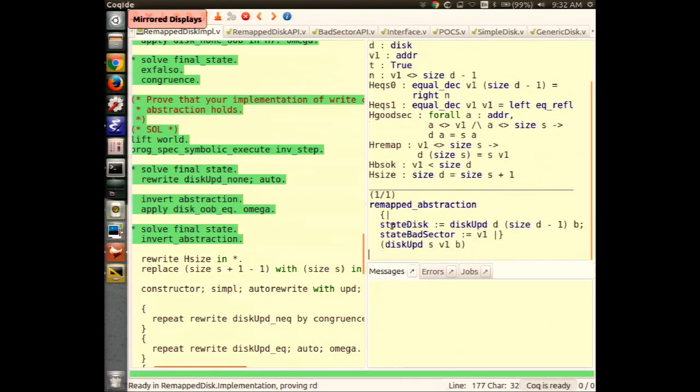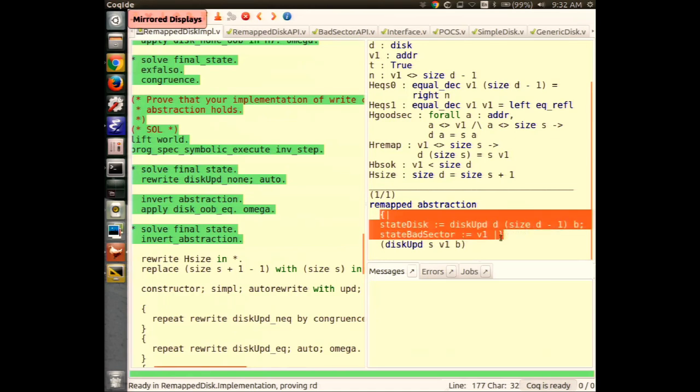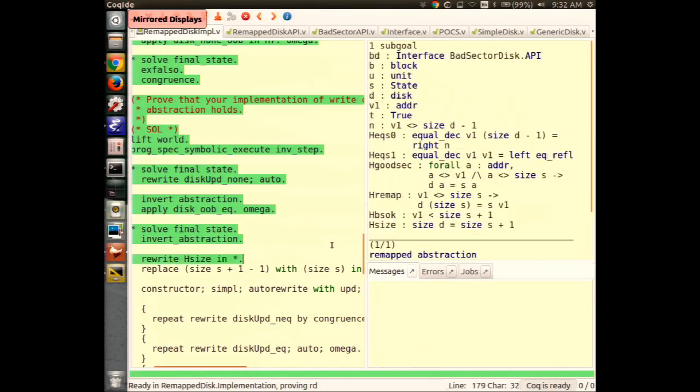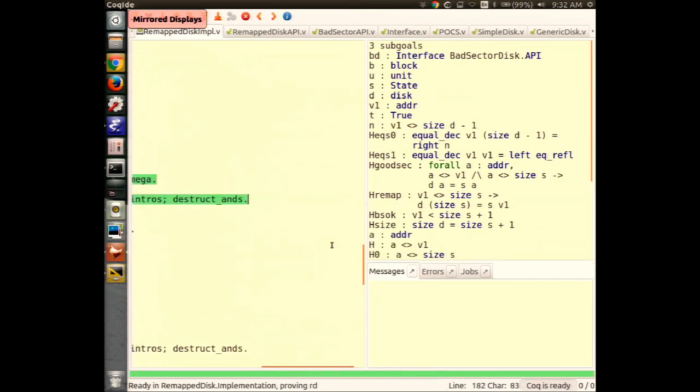We basically have to prove that we have a new spec state where V1, the bad sector of V1, has been updated. And we need to prove that our code state corresponds to that particular spec state, where the spec state is the update to that particular block. This proof is basically identical to the read case. We rewrite some sizes, and then, let me see, show you where we are then.